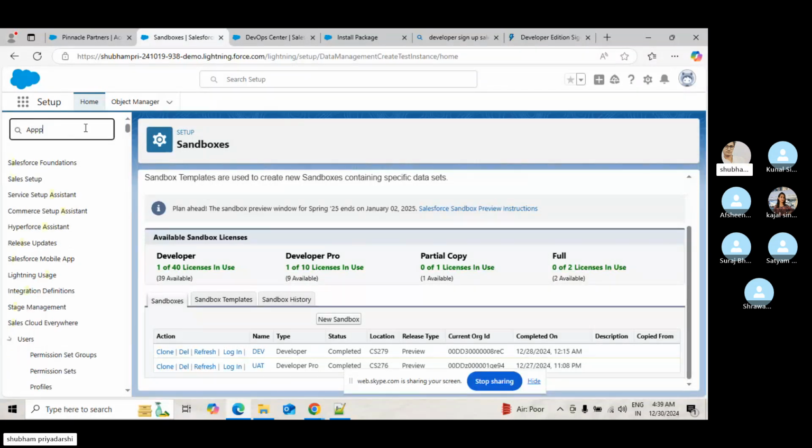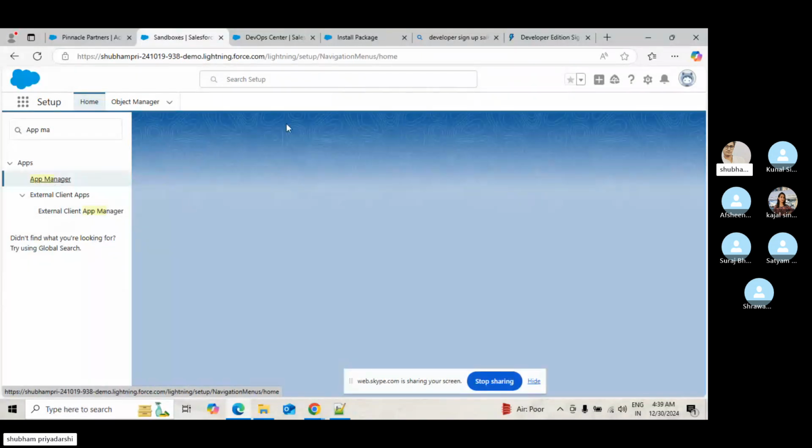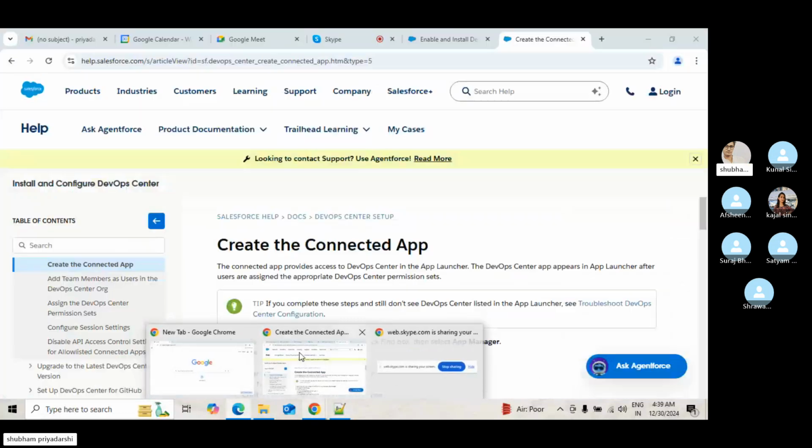One second. App manager. Yeah, you have to click. I'll show you which app manager I'm talking about and what exactly. If you see here, create a connected app.